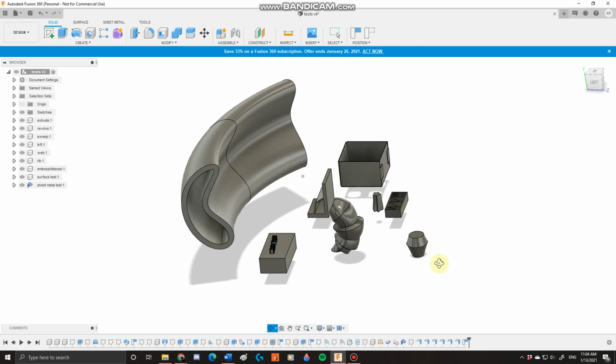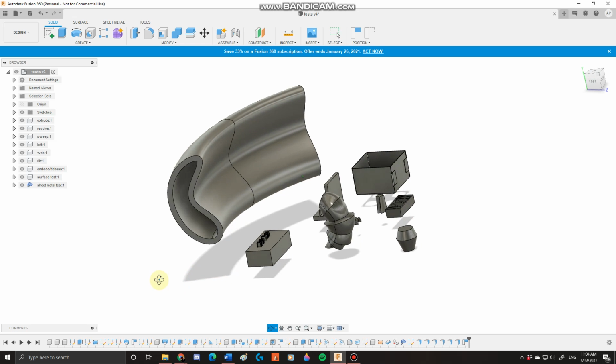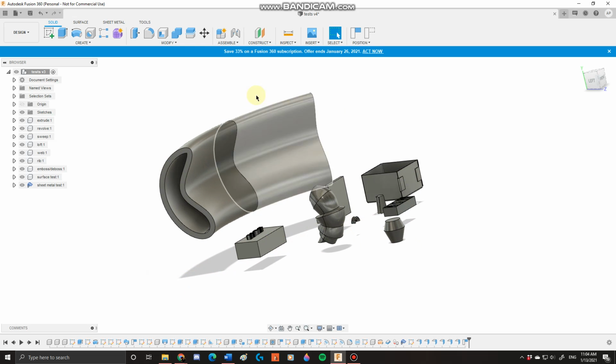So today we'll be learning the basics of creating components and bodies within your Fusion 360 workspace. As you can see here, I have a lot of complex components set up, and once you learn the basics, this will be an easy next step.